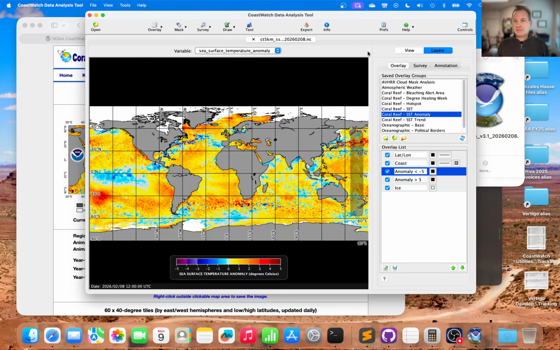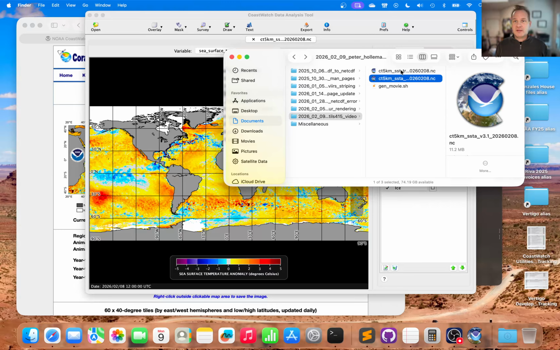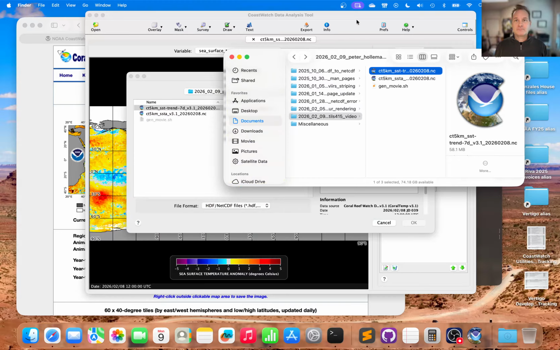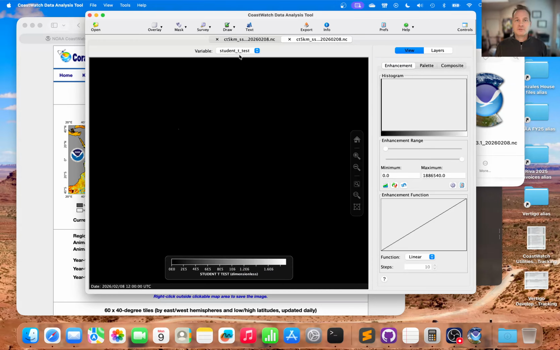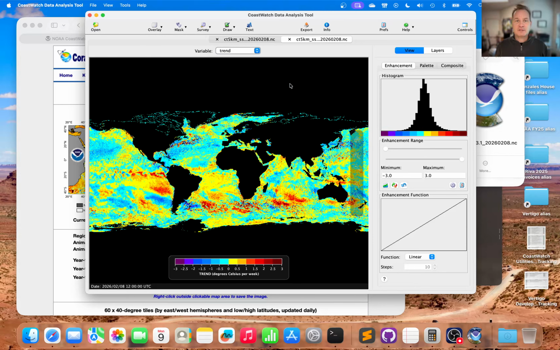So that's anomaly data. Let's take a look at the other file that I have here, SST trend 7-day. So drag that in. Same thing, let's load all of these variables. Click OK. You don't see anything in that student t-test one, but if we take a look at trend, you'll see that color map.